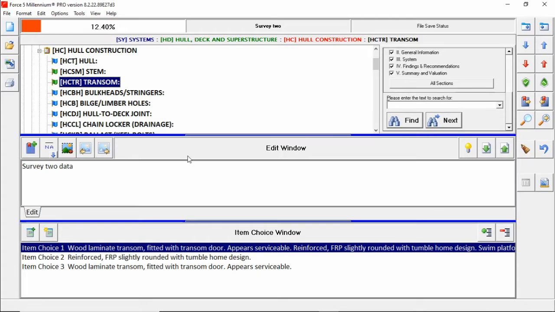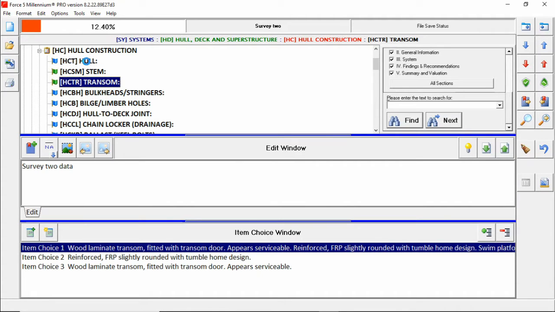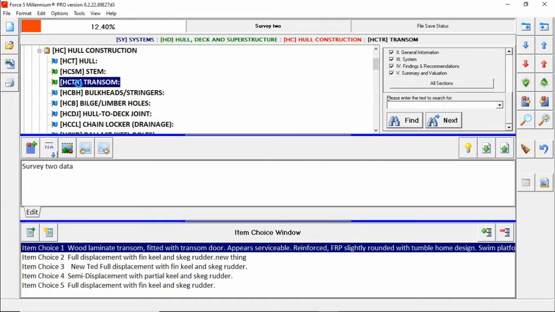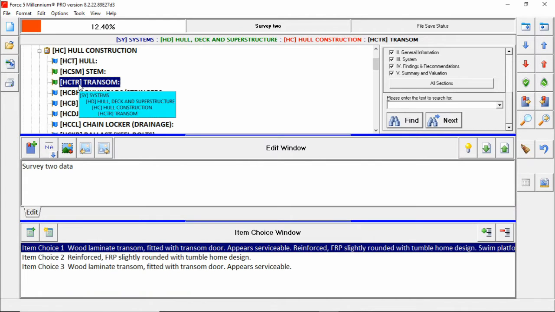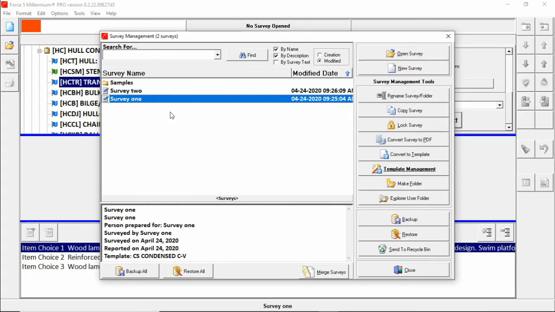Okay, so now you can see we've got data, some in the same section, namely the stem section here. They both, survey 1 and 2, both have data here. Survey 1 has got data in hull, survey 2 doesn't, and survey 2 has transom data, and survey 1 does not. They each have a finding, and they each have a photo.